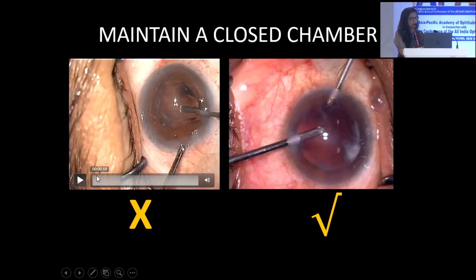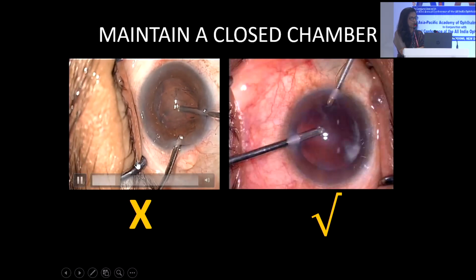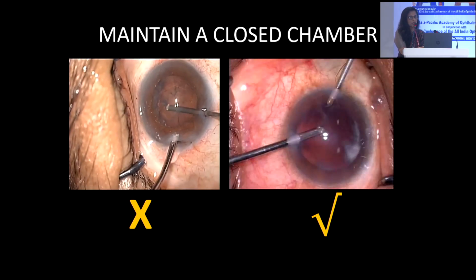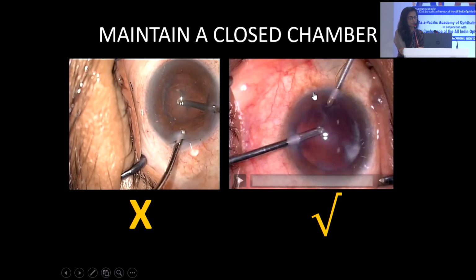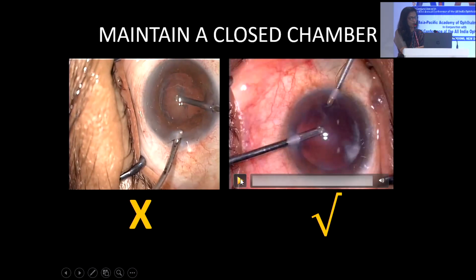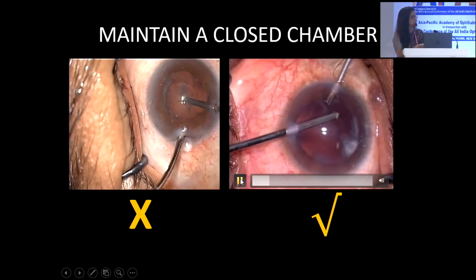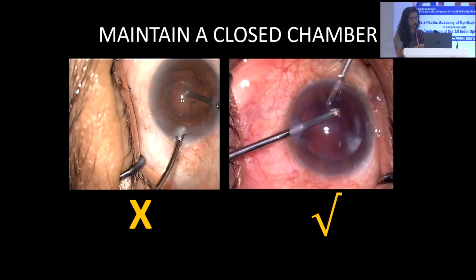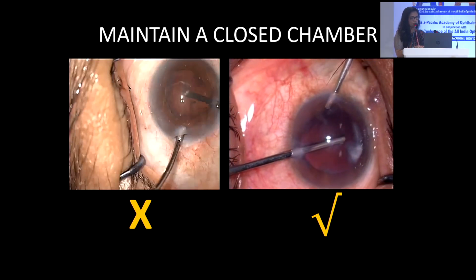So here is a resident who's operating, and you see, this is the resident going in through the main port. You see the chamber is so unstable, there's so much hypotony, and the more hypotony there is, the more vitreous keeps prolapsing in front. The way to do it is like this. You see this tight, stable chamber and the cutter being used through the side port and the infusion through the other port.